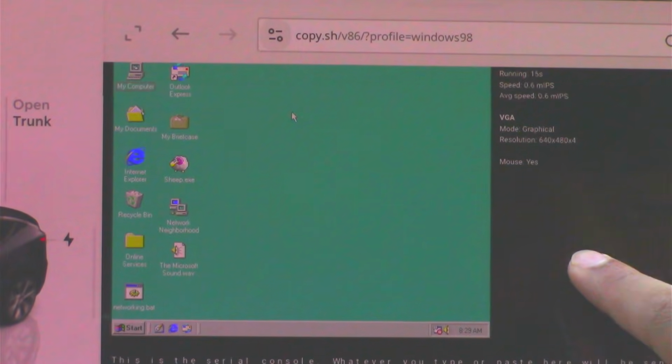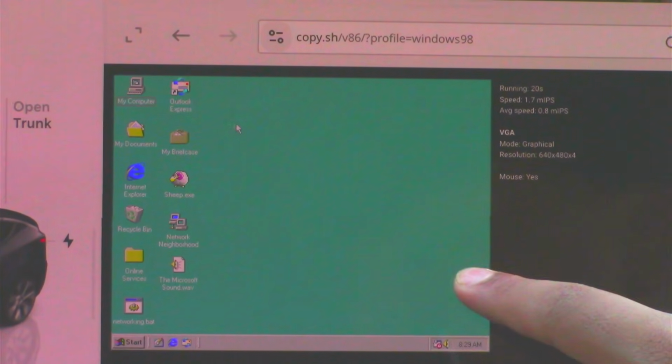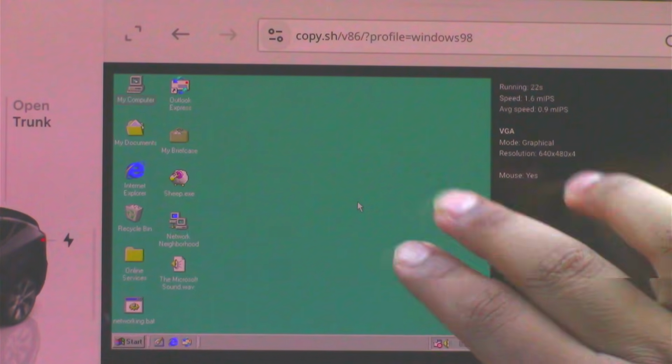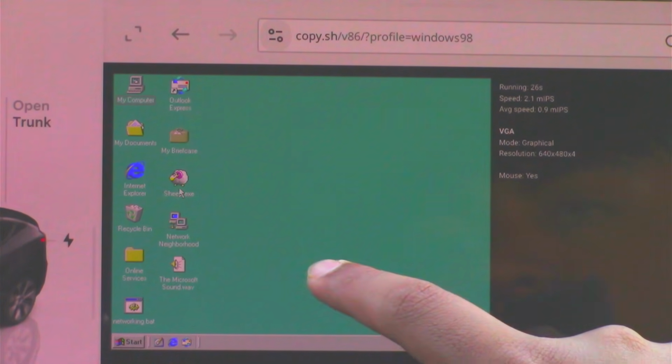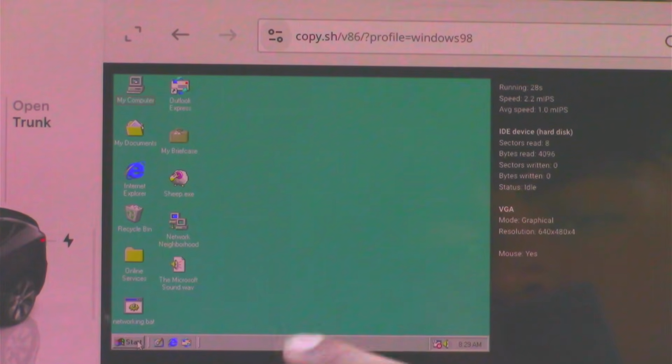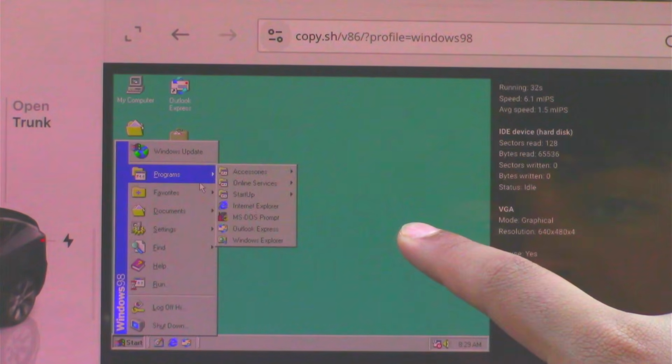Okay, let's see what else we can get working now. 640 by 480. But do gestures work? I don't think gestures work at all. Internet Explorer, we're gonna test that out later. Let's open the start menu. Well, let's try running some games. What games do we have? Do we have any games?